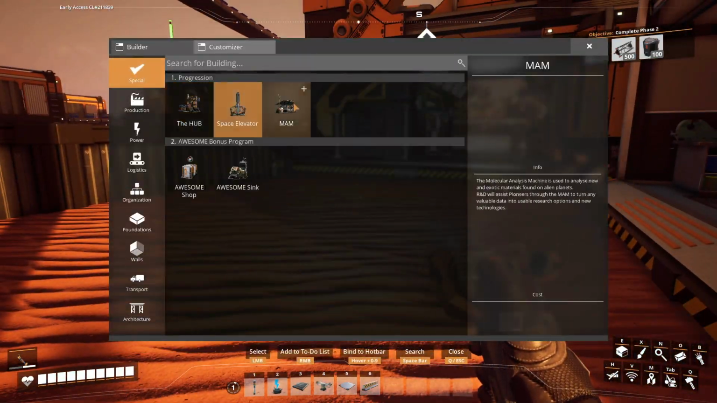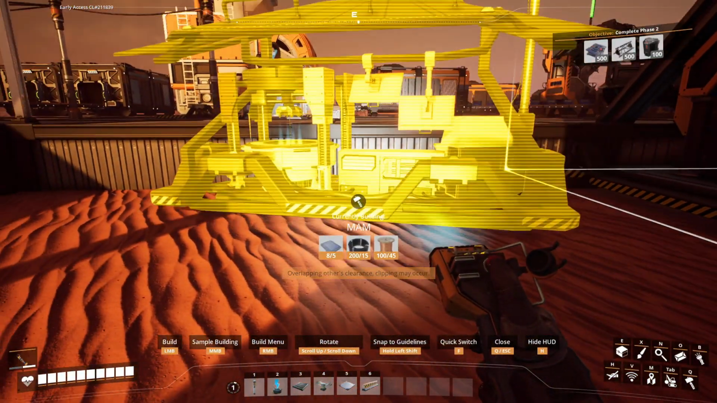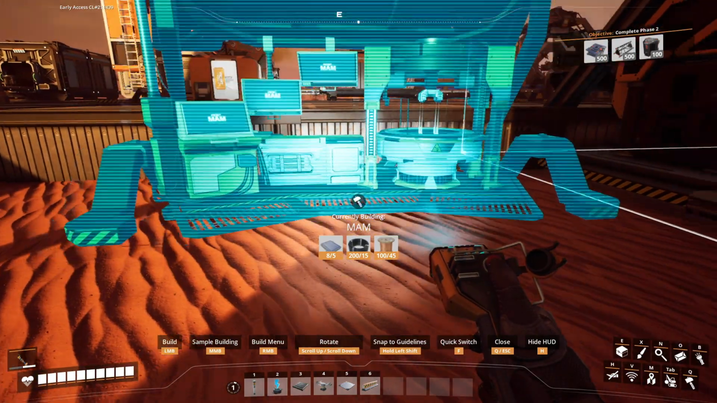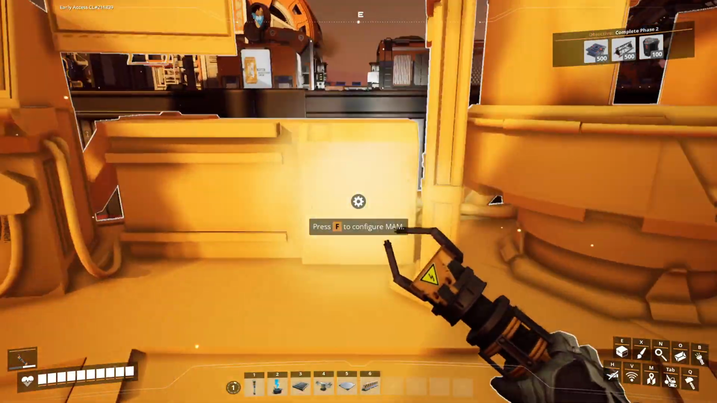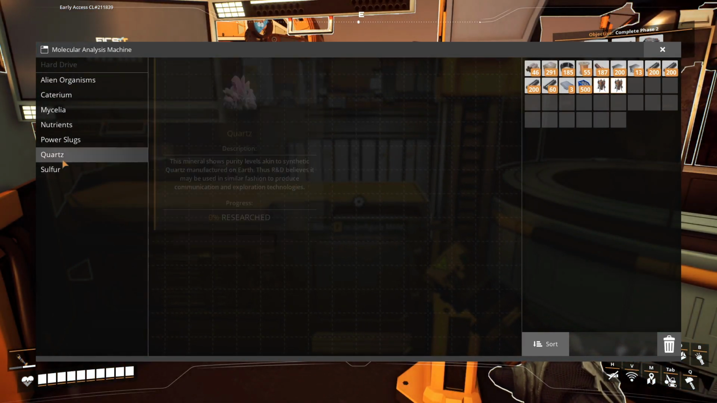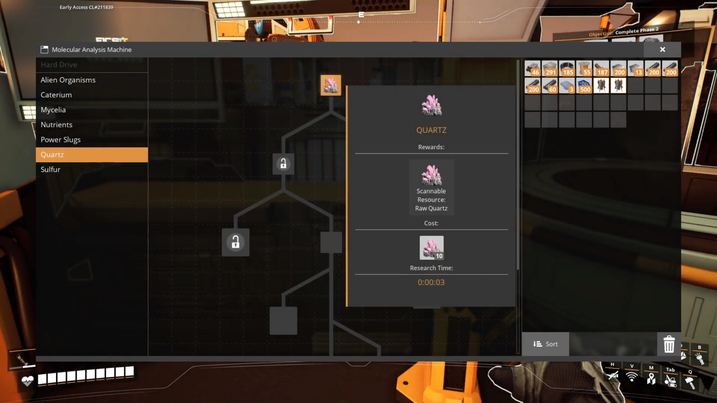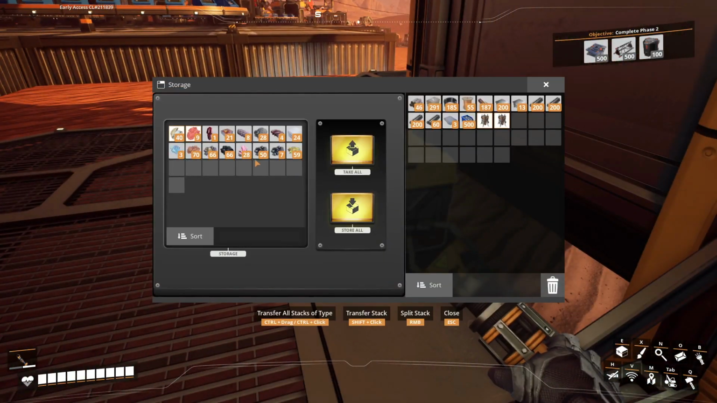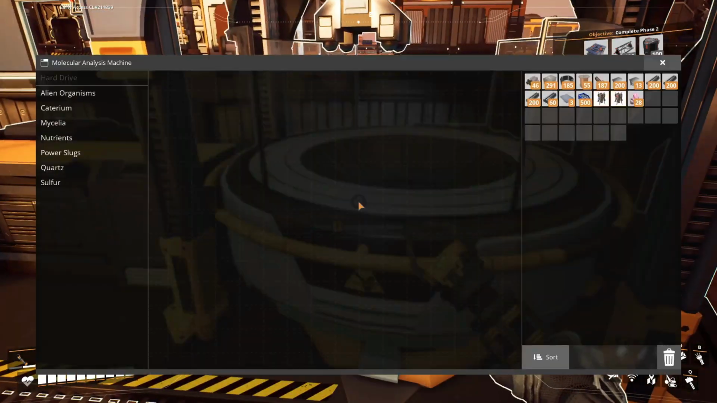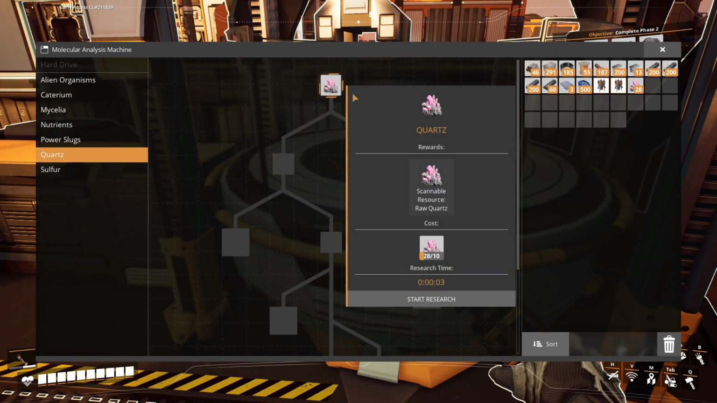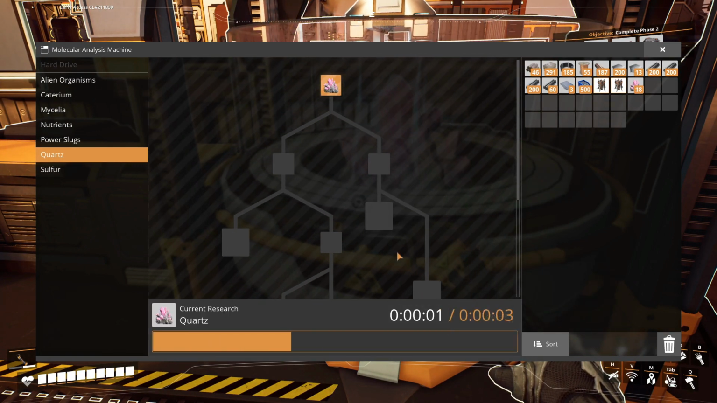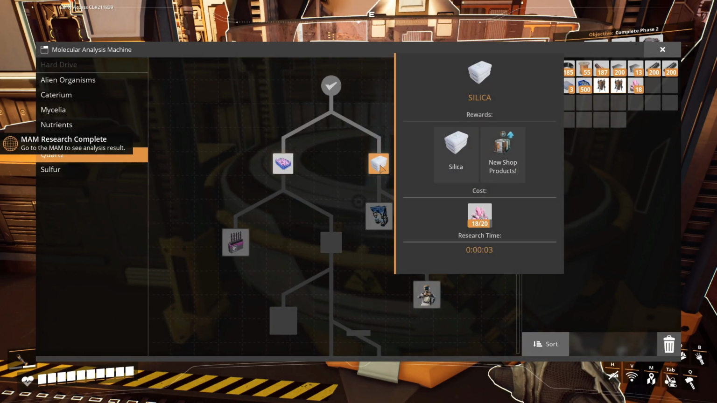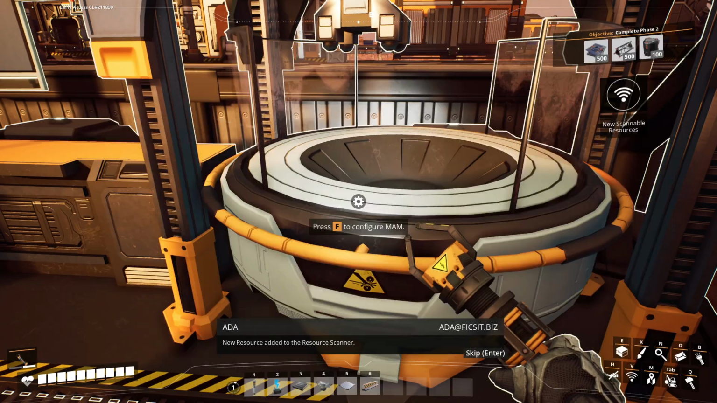So let's go ahead and set this down and just see what do we need to do this. So can we rotate you? Let's see. Let's rotate you around here. And of course, this will all be moving soon. But so if we look at quartz in here, we need our quartz, and then I think the silica is right there. So let's go ahead and grab the little bit of quartz that we have, and this will allow us to start scanning for quartz as well. So let's go ahead and get this researched. 3 seconds, not too bad. And then yes, the silica, and we are too short.